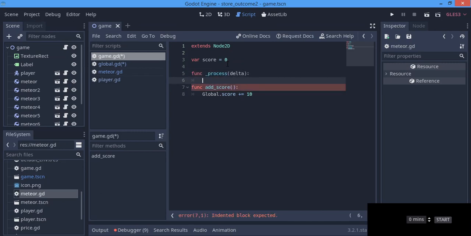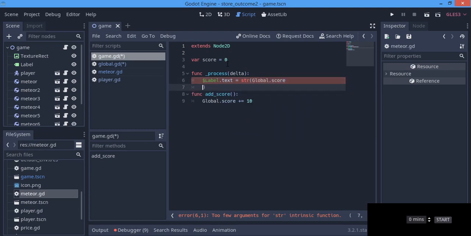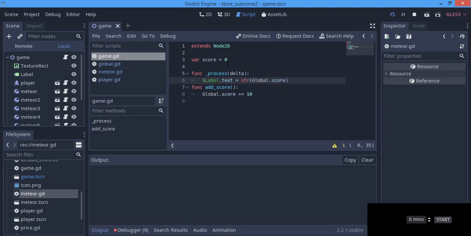Okay, and here I'm gonna say func _process. In the process function, I'm gonna say label.text should be equal to the string of global.score. Okay, so that's all I need to do, I guess. I'm just gonna try this out.